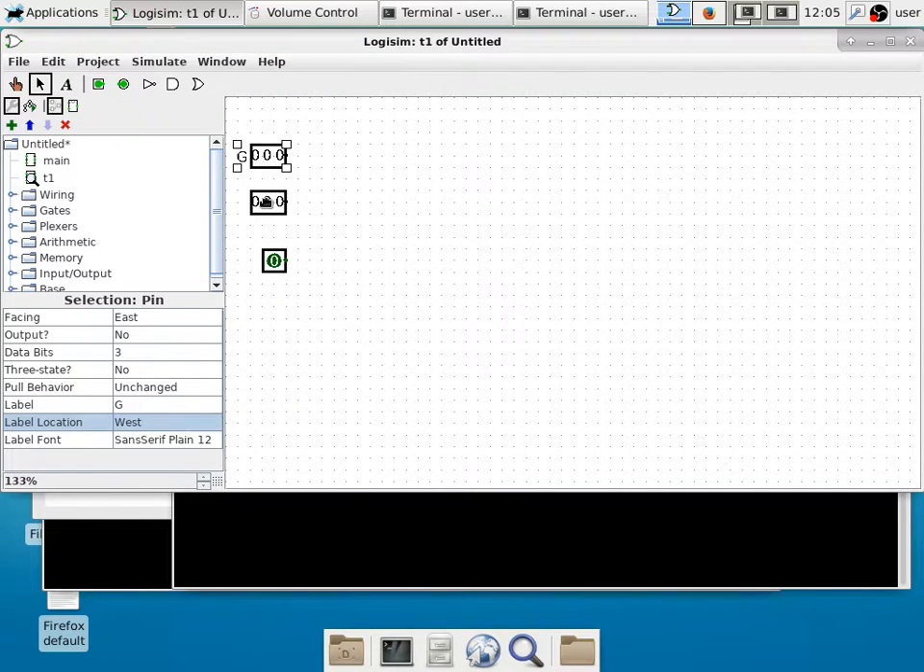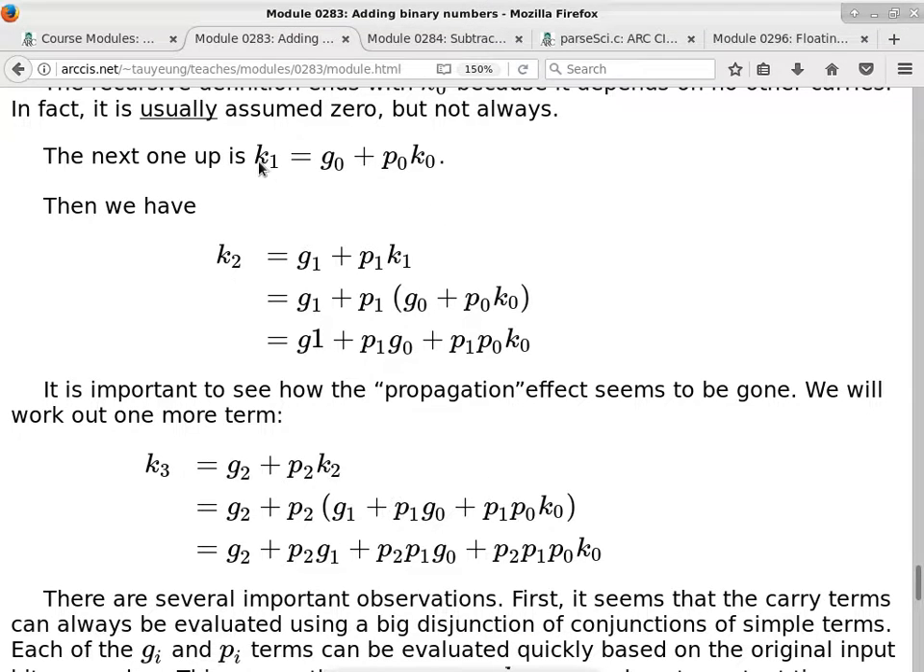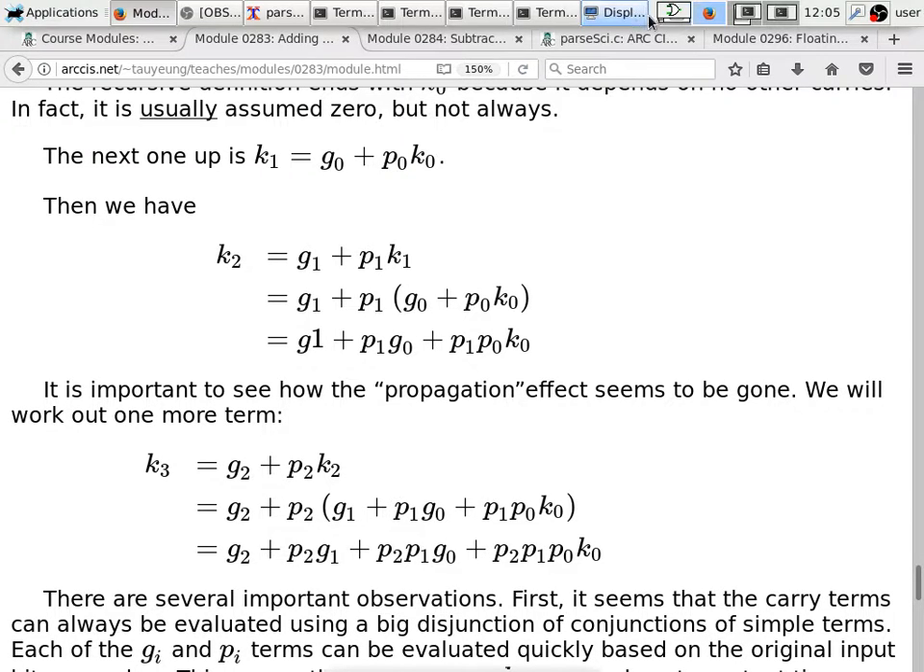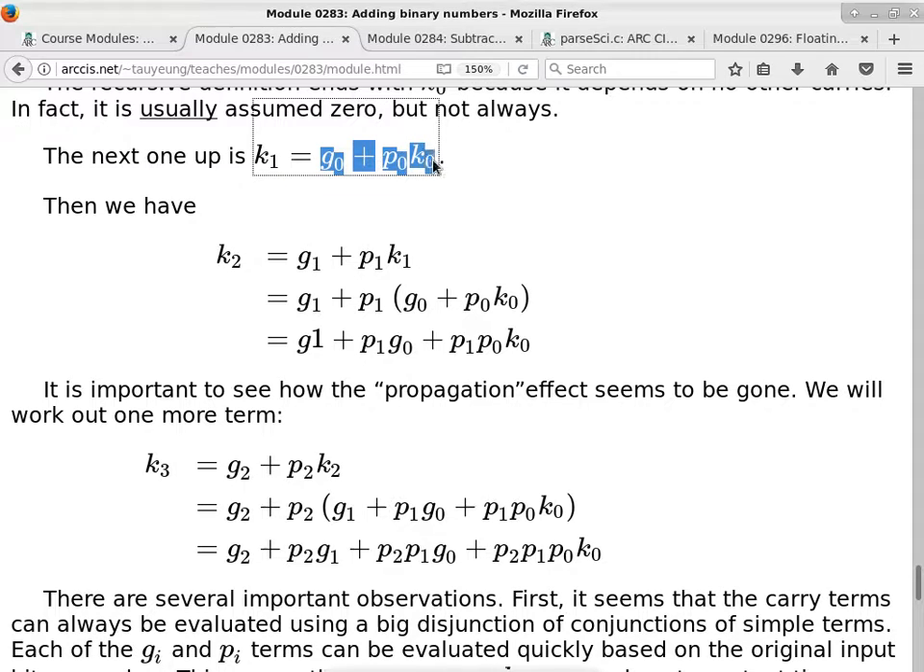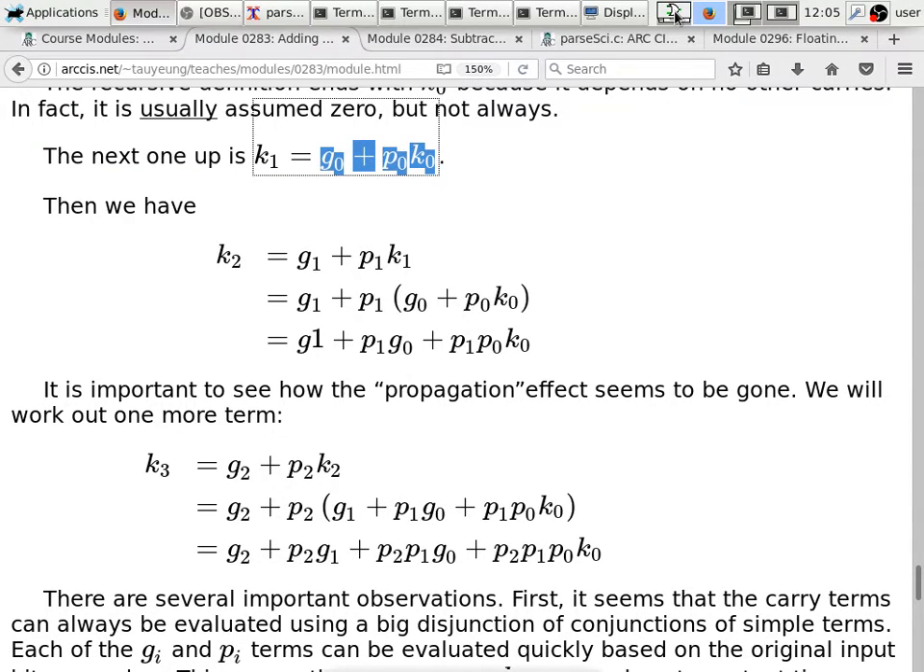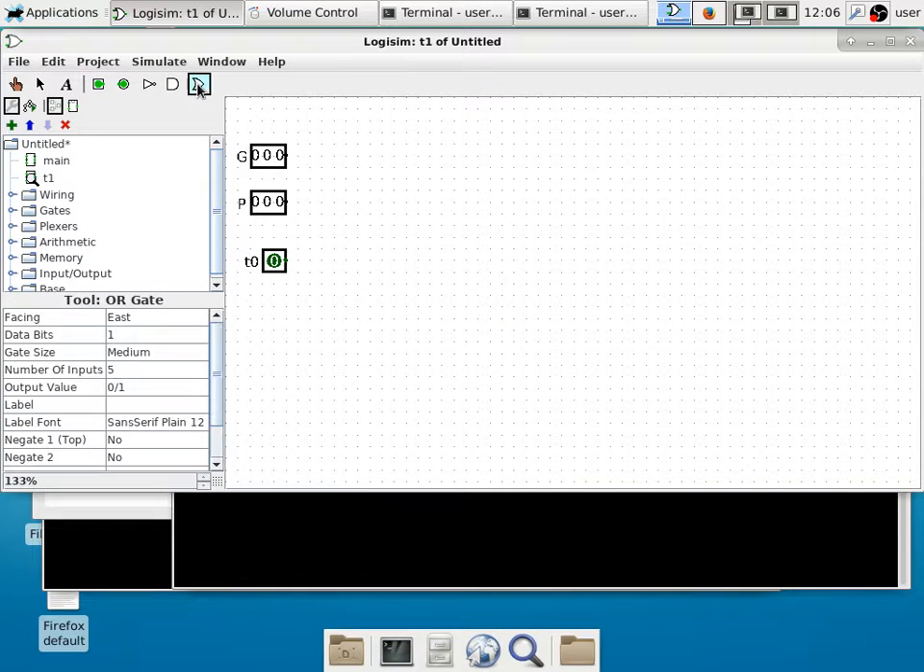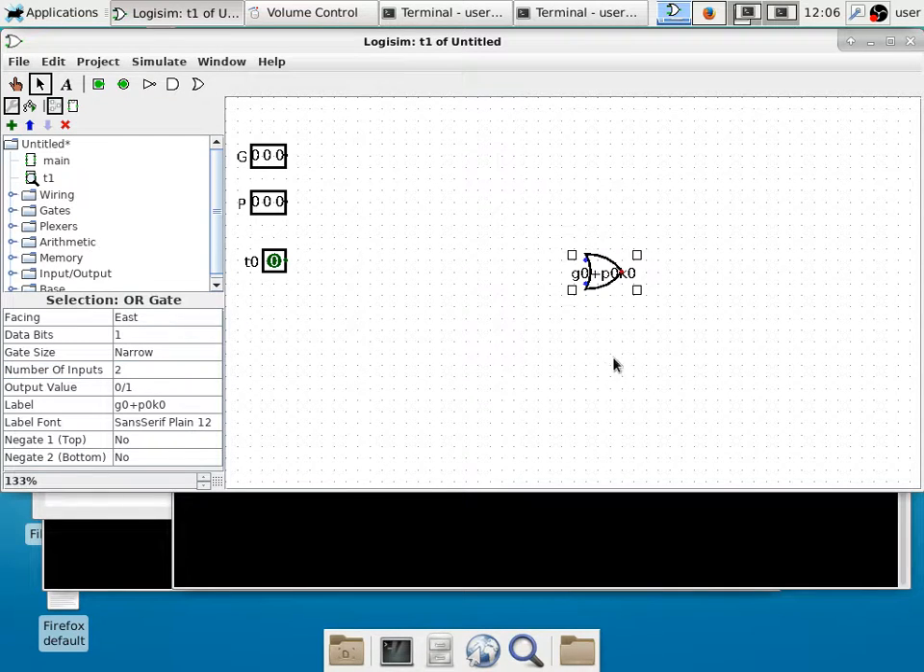So this is my G, this is my P, and this is K0, or T0 in the case of a subtractor. So now I can look back at the equation and say, what is T1? T1 is G0 or P0 T0. Okay, so it's always okay to copy this. Go back here, get myself an OR gate, label it using that equation, and then change the rest. Okay, one single bit is right, but I only need 2 inputs in this case for the OR. And we'll just arrange it here.